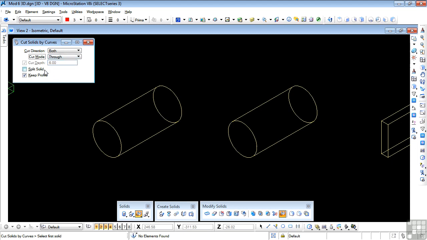You can do what's called split the solid, and with this option on, the solid is simply split and both portions remain in place. With this option off, as it is now, the solid is cut and one portion is removed. The identifying data points on the solid also select the portion that remains. And of course, keep profile is the standard keep or discard the profile. So let me show you how this works.